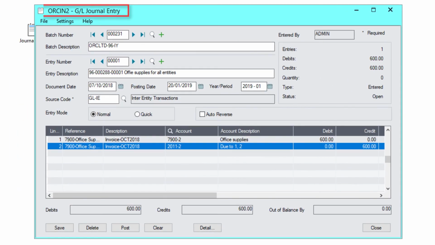And in Entity 2, we see the GL batch that was created from posting sequence 96, batch 288, journal entry number 1. It is the debit to the office supplies of $600 and credit to the loan account with Entity 1.